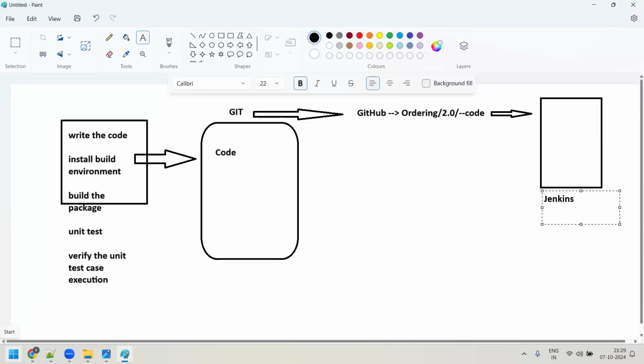Finally, whatever build process he is doing, the same build process you are also doing. Why are we doing it? Because we need to verify whether the build is compiling fine, whether unit test cases are getting executed, and whether the static code analysis and all those checks are done or not. We will verify it, and finally, if everything works fine, then we will do a deployment.